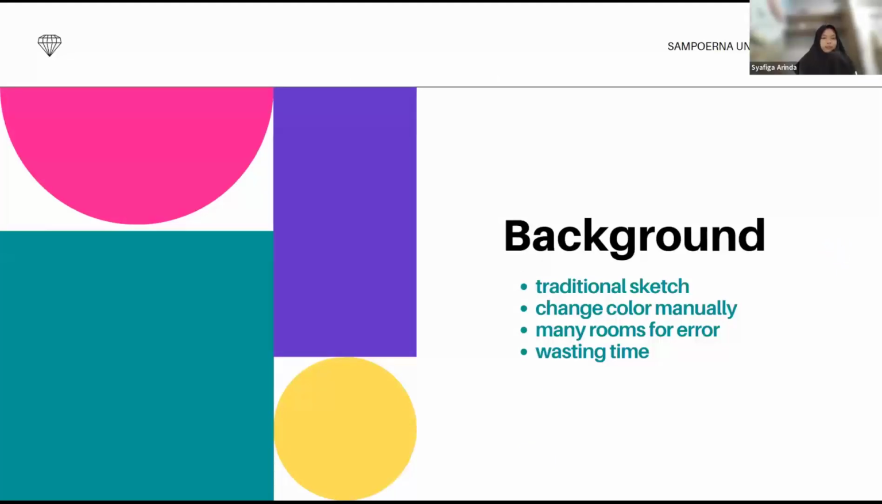So let's go to the background first, why we have this project. When designing something, especially in the sketching process, a fashion designer needs to change color or pattern in the design with the aim of finding the color that best matches the model being designed. Doing it manually is inefficient and takes more time, while time is crucial in fashion design. So shortening this process will be very helpful and useful in the long run.